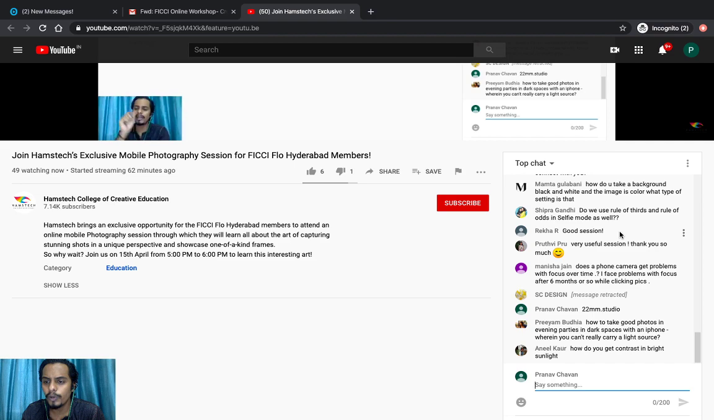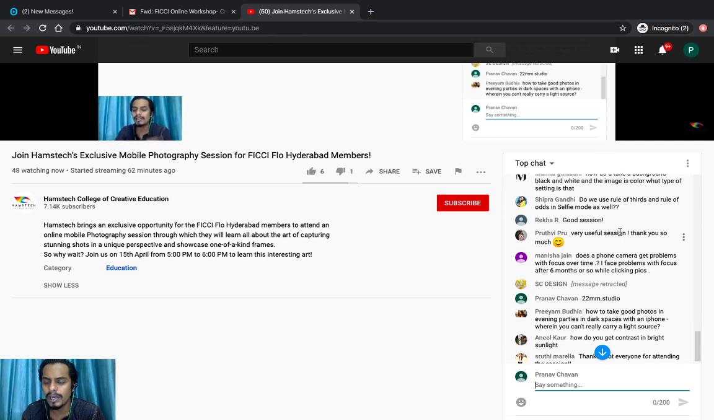Do we use rule of thirds and rule of odds in selfie mode as well? Please do. I would really tell you to please use rule of thirds in every photo possible, because it will make sure that your photos are on some other level altogether. You can club the rule of thirds with rule of odds, the space view, all together. You can use all together completely.